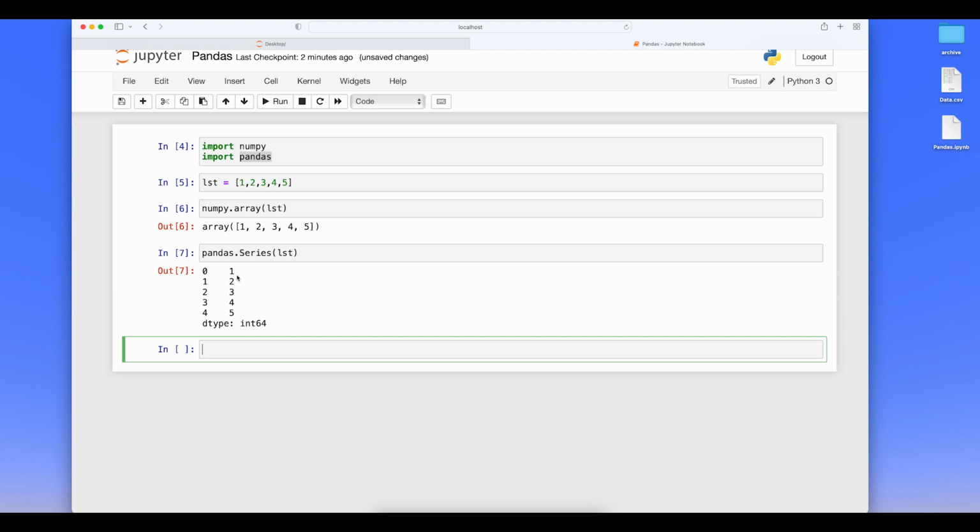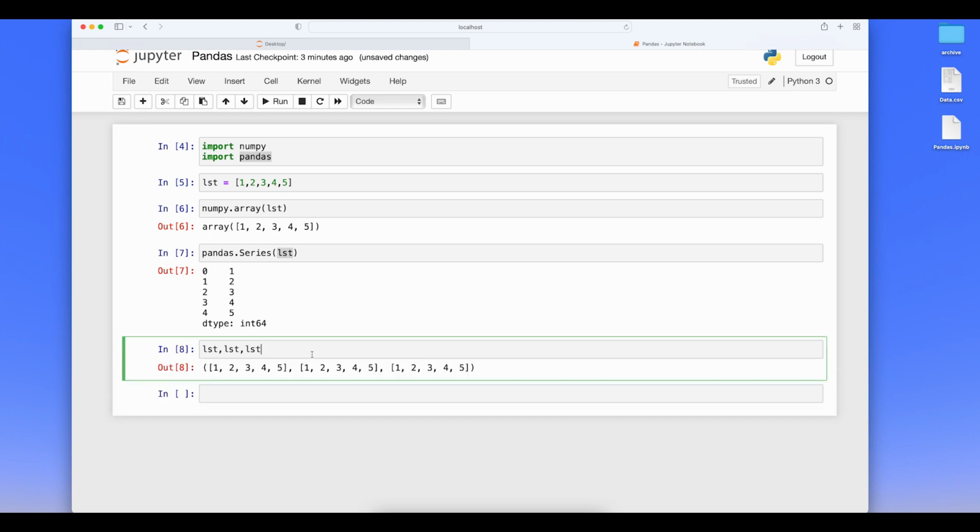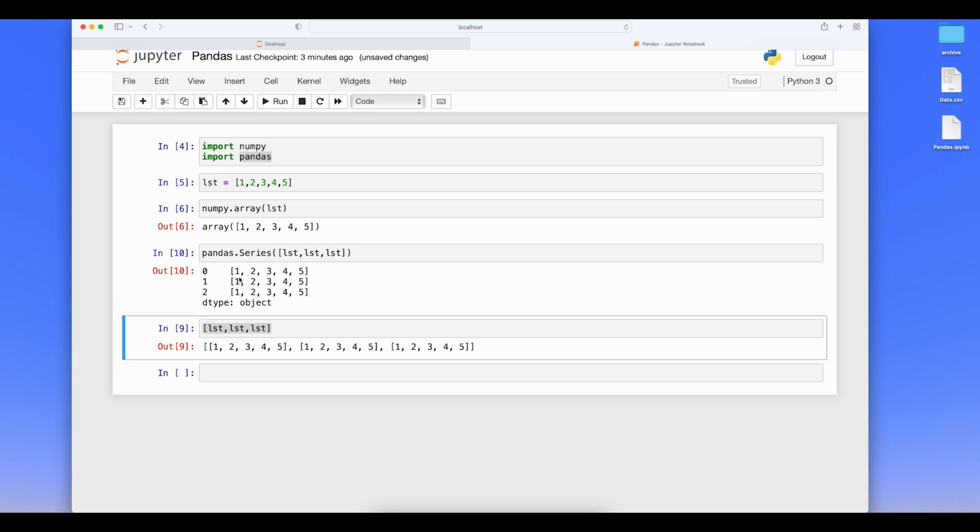Whenever we have multiple data, for example, if I'm taking the same list and I'm passing another list and another list, here I'm passing 3 lists inside a bigger list. So you can see this is a 2-dimensional list, where we have 3 rows and 5 columns. If I pass this inside the series, it will look something like this.